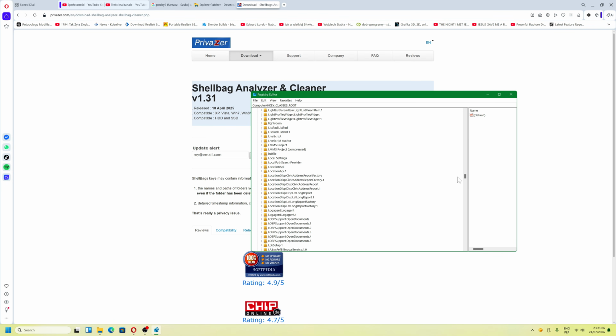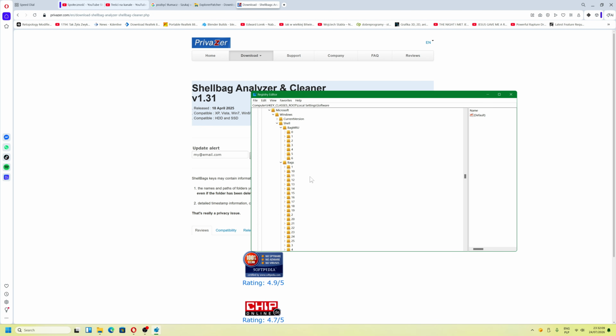In one of the folders called, where this was, Local Settings, Software, Microsoft, Windows, Shell. You can see bags. This is what I was talking about.